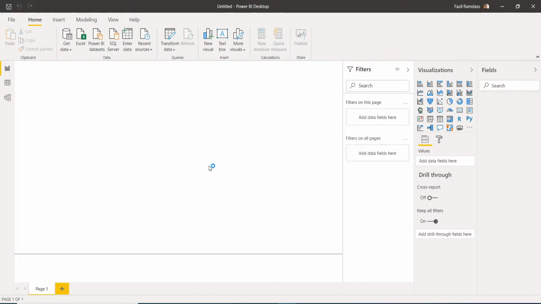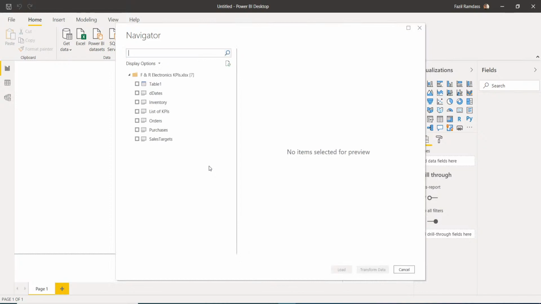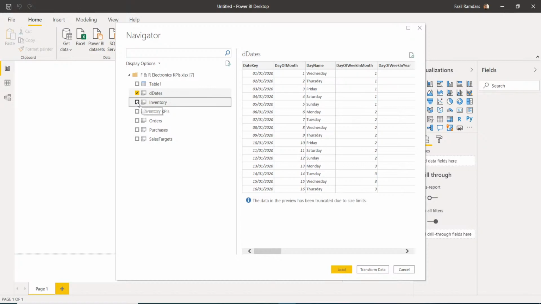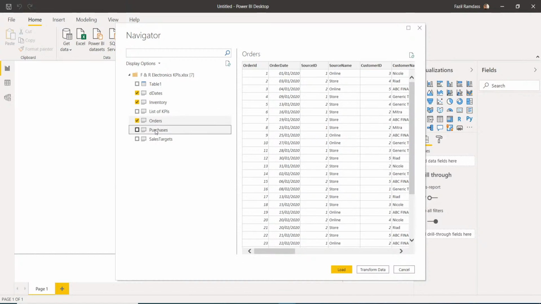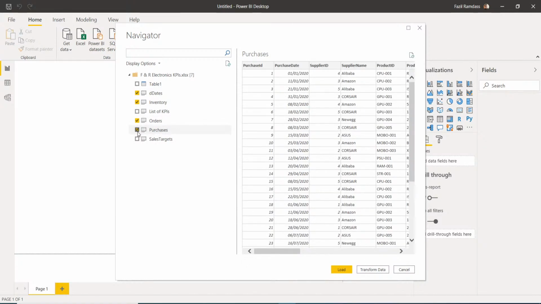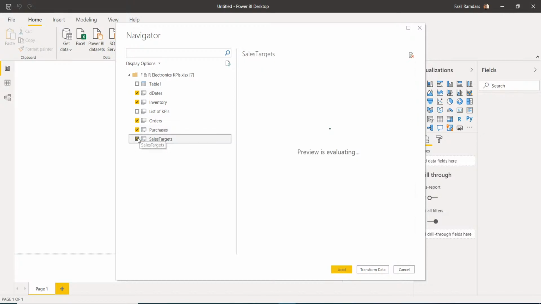Just as a reminder, Power BI will allow us to import data from almost any data source, any database file, even APIs on the internet. Yep, definitely. All right, so Power BI has read our Excel file, and these are the sheets it has found. Now, the ones we are interested in would be our dates, inventory, orders, purchases, and sales target.